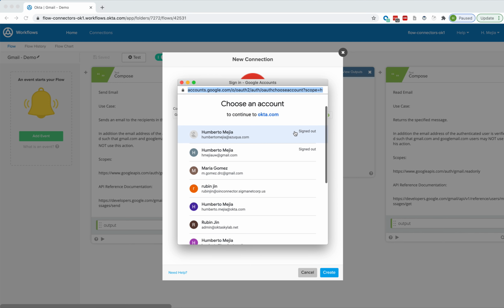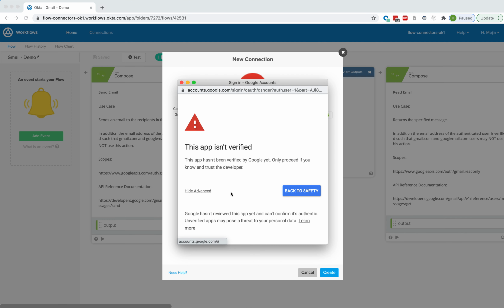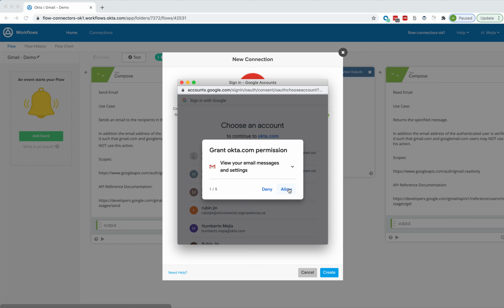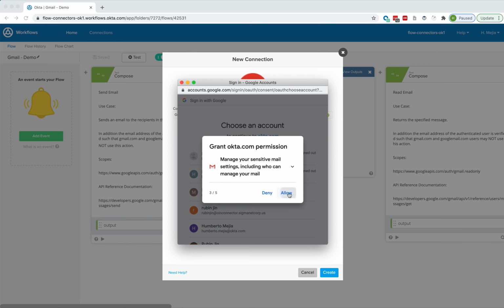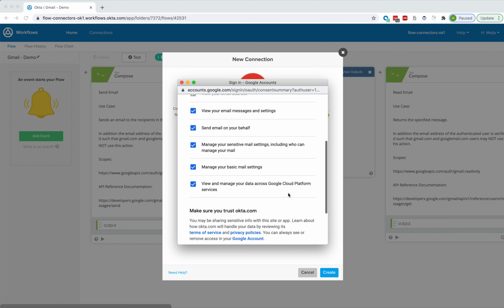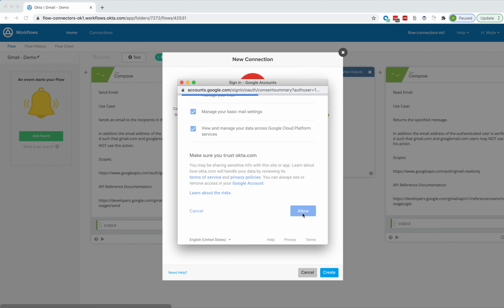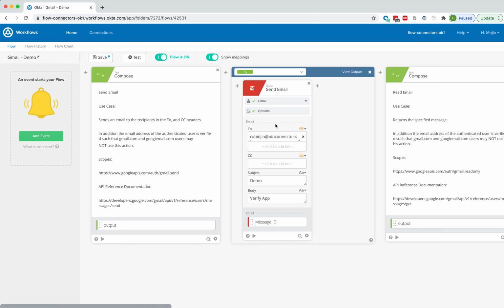And I will be selecting a Google account associated to a Google Workspace. In this case, I'm going to select this one right here. Then we will allow the following permissions to our Gmail application. Then we can review the permissions that we are granting our application and select Allow. This will create the connection in our application. This is indicated by the green check mark you see here.